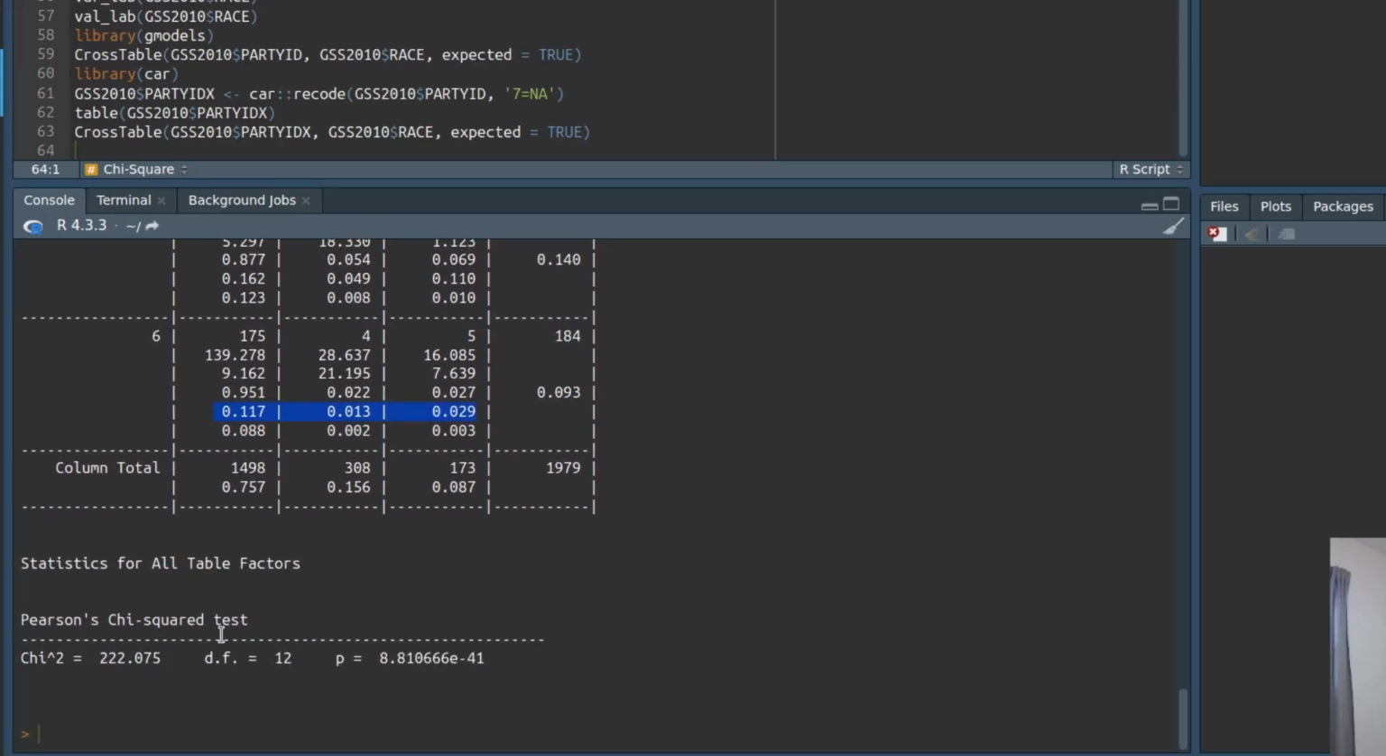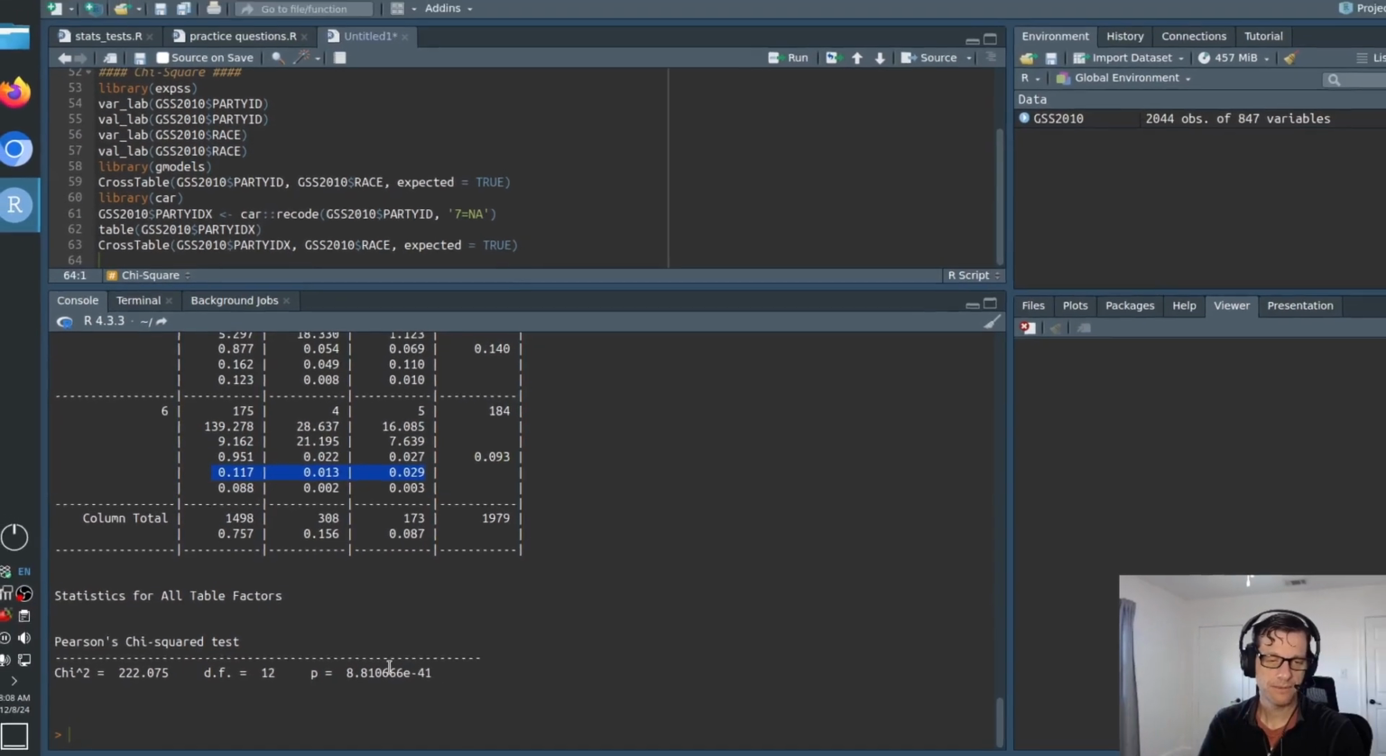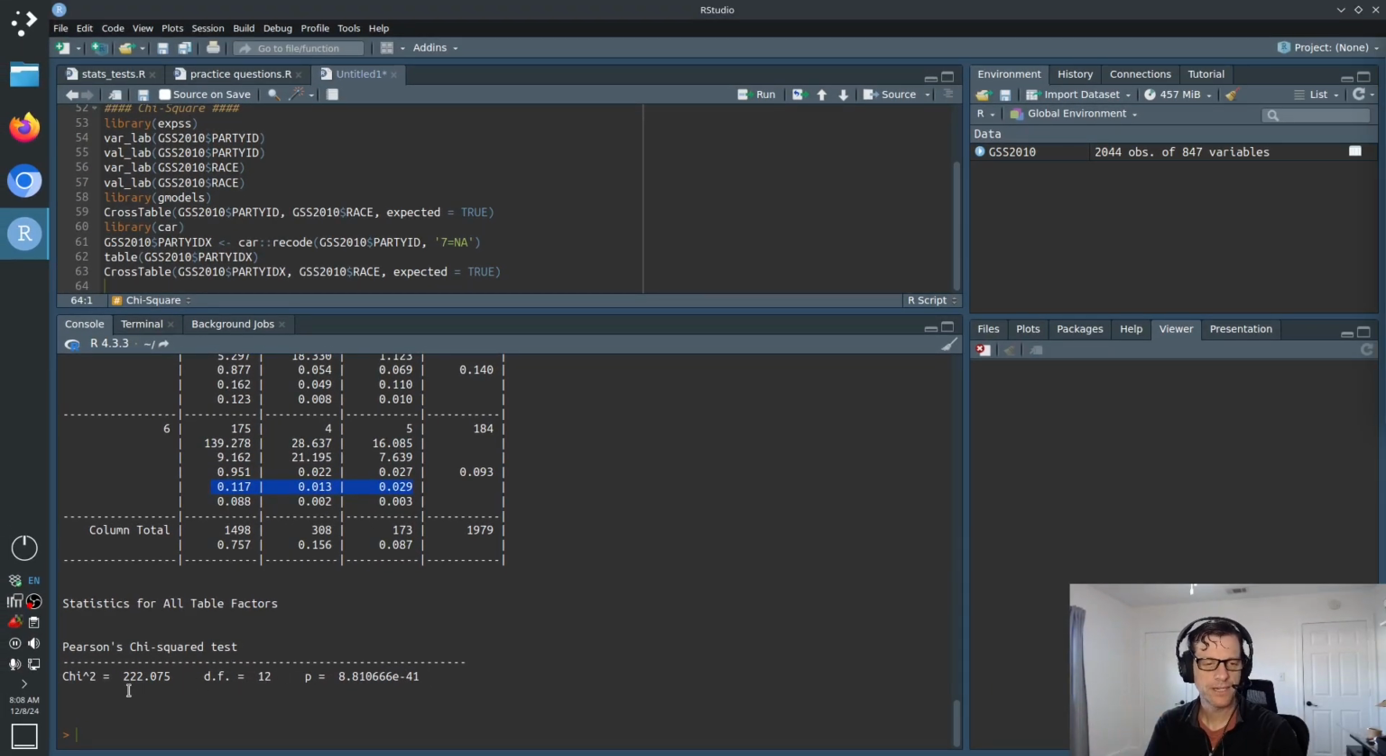So we would say that we are 95% confident, again, alpha 0.05, that there is a statistically significant relationship between party ID and race, or race and party ID. We would report our chi-square, and then we would do our best to interpret that chi-square and where the differences are in our cross table.